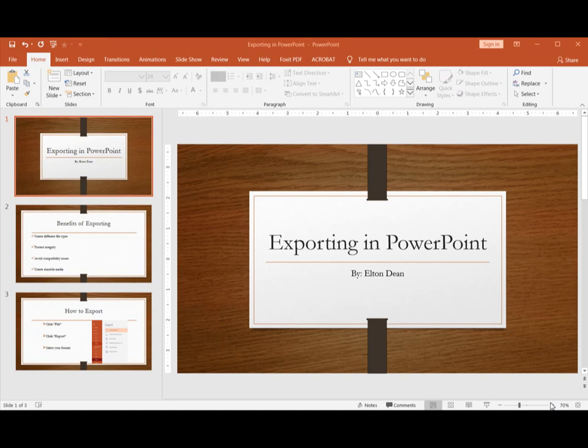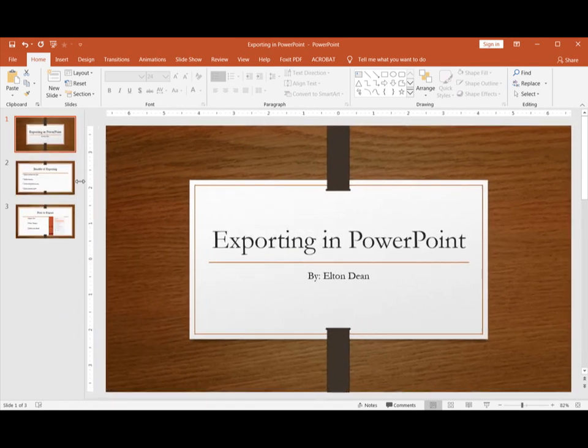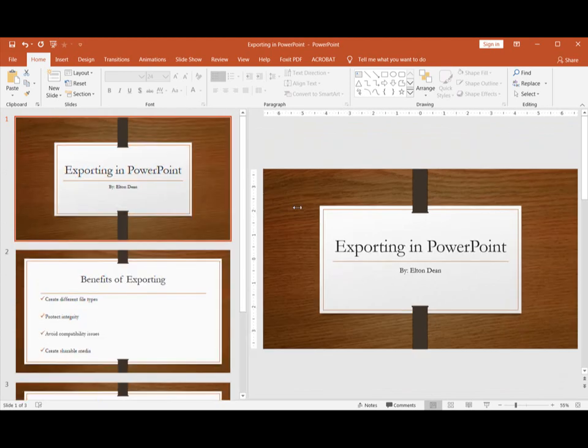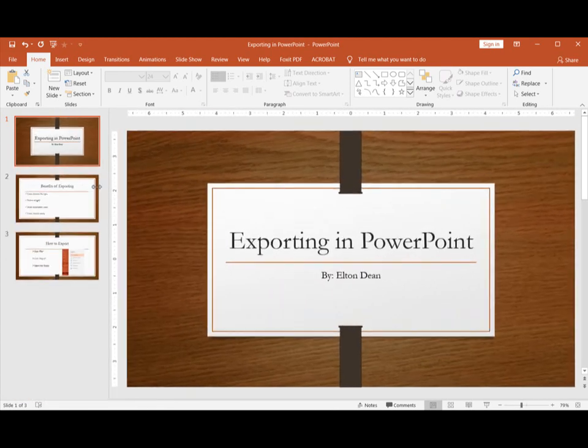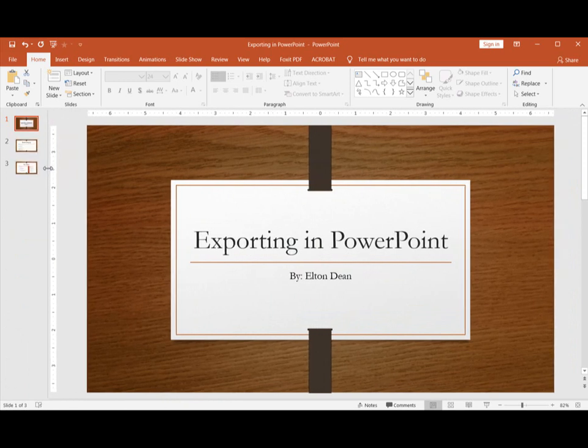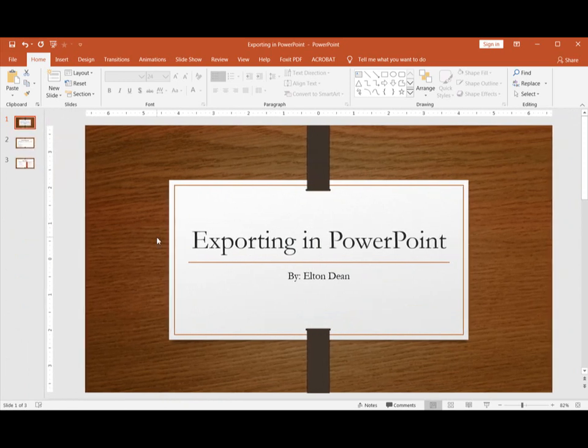One of the things that I wanted to go over as we're starting our exploration of PowerPoint is how to export in PowerPoint. Before I get started, what I want to do is make more of my slide visible and less of my thumbnails. There is a little line running between the thumbnails and the slide, and there's a double arrow. I can click on that and decrease or increase the size of my thumbnails. So I'm going to make them a little bit smaller, make more of my slide visible, and now you can see that I have my title slide exporting in PowerPoint.